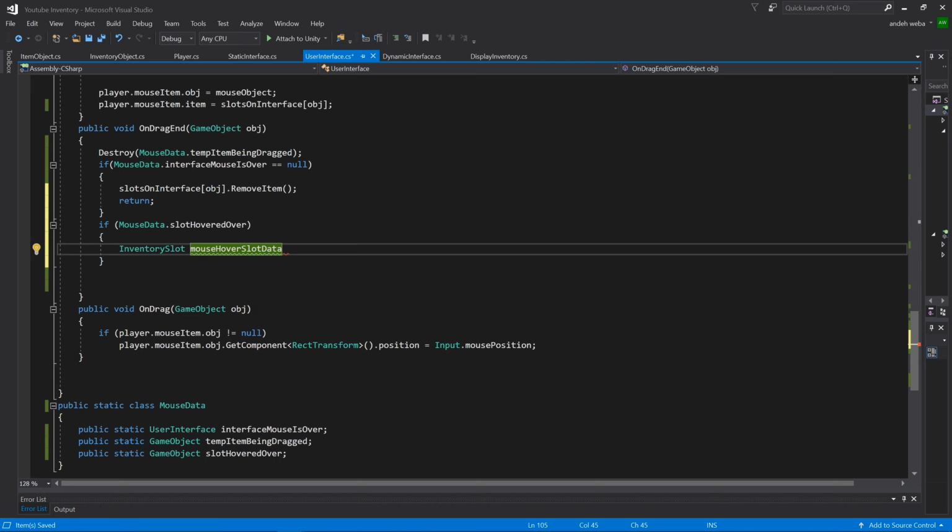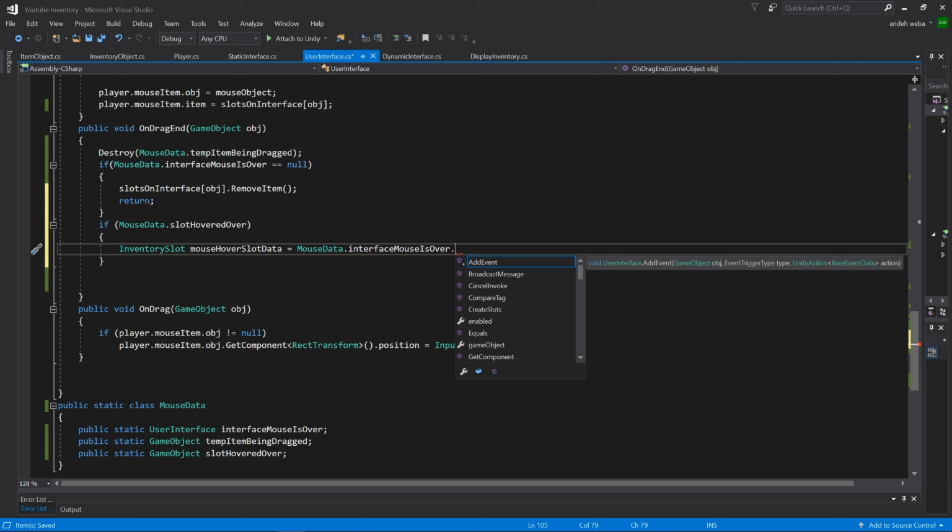And to get the slot data of the object that we're currently hovering over, we'll say mouse data dot interface mouse is over, because we need to get the item database that is linked to the interface that we're currently using, which is probably all the same database. Maybe we'll think of a way to make it easier to get a singular database later on. But for now, we'll just do it this way. Mouse data dot interface mouse is over.